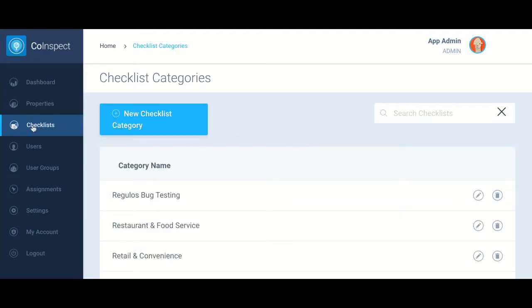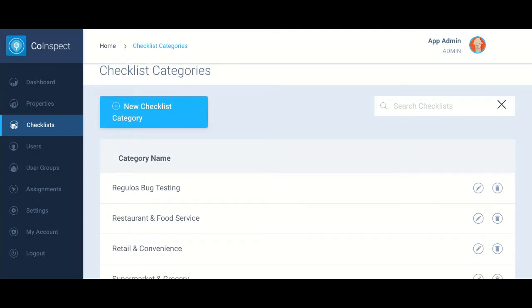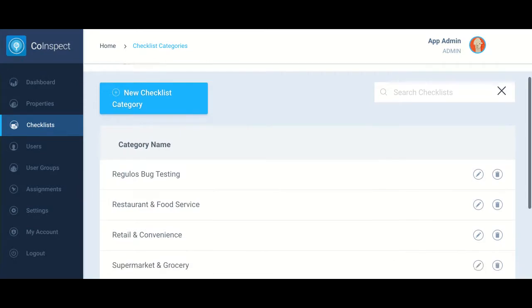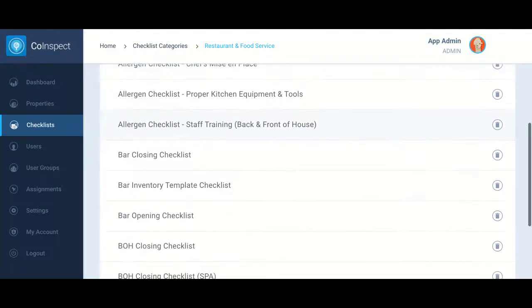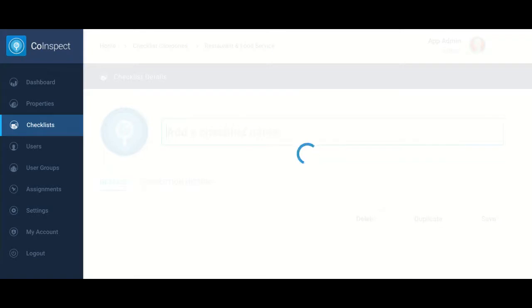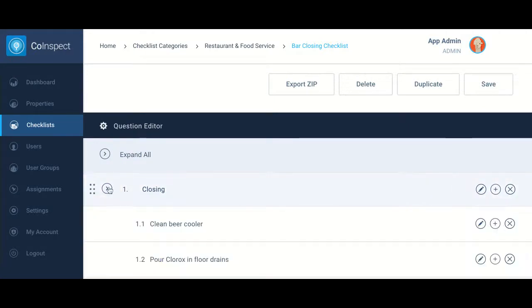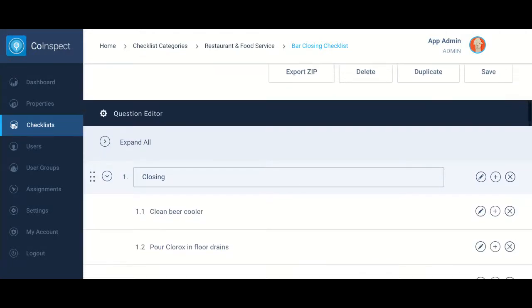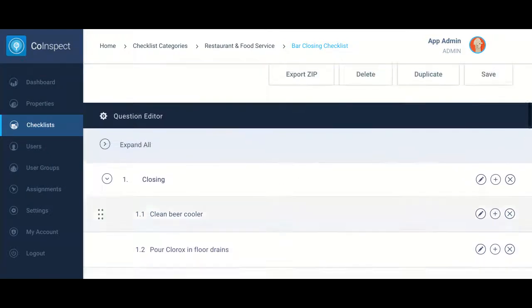The next tab we have is the Checklist tab. This is where you can view all of the checklists that you have on your account or build new checklists. Here I'll select the Restaurant and Food Service Checklist category. Here we can see we have several checklists to choose from. I can click into a checklist if I would like to edit it, like so. I just selected the bar closing checklist here, and now I can scroll down to view the editor. This is where I can enter in new questions, edit current questions, or adjust the checklist accordingly.